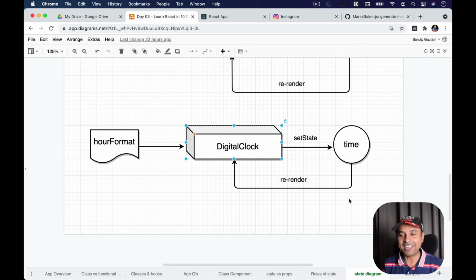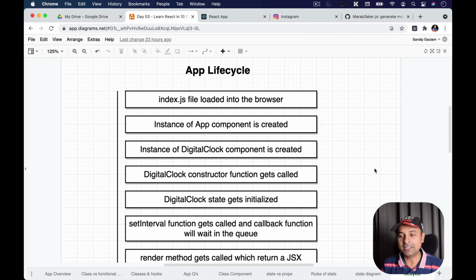So this is a state diagram which I wanted to show in the previous part of the video, but I forgot. That's okay. Now let's move on and let's have a quick recap around what was happening inside our application till now. Let's have a life cycle, so app life cycle.